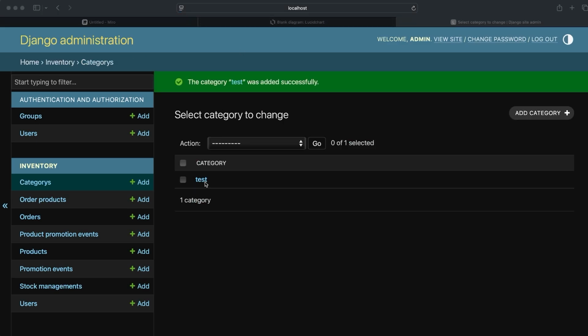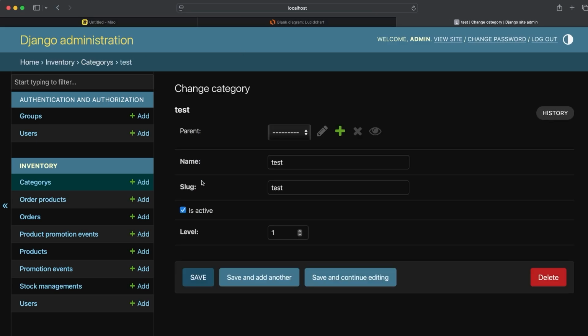I can go ahead and inspect this record. This is actually saved now in our database. I can go ahead and delete it or edit it again. So I can now perform all of those operations with all of my models here.